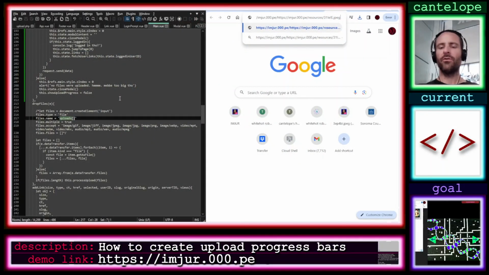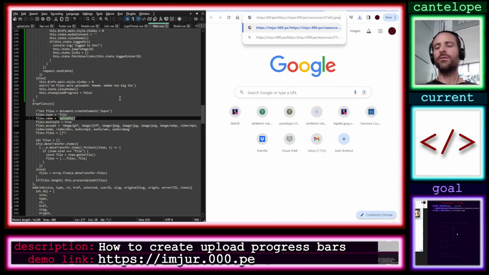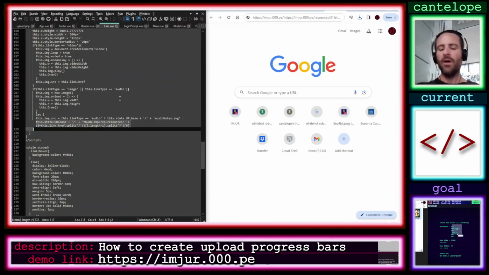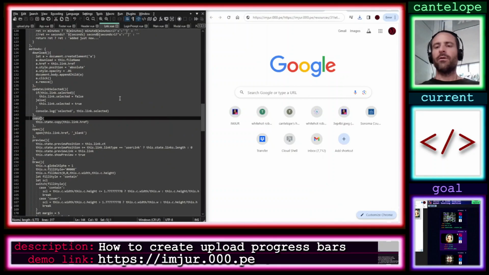Cantaloupe again, here with another installment on this work in progress, creating a hosting service for online assets, images, videos, that kind of thing. So let's get right into it.